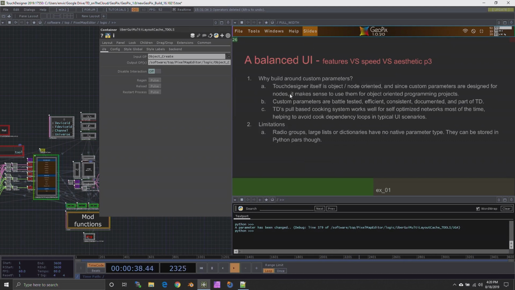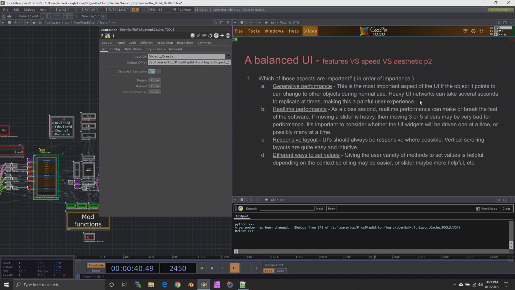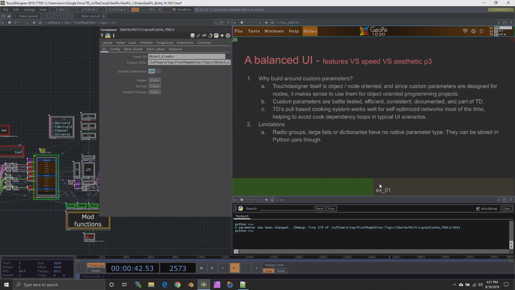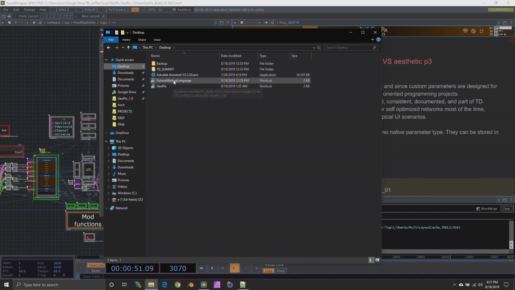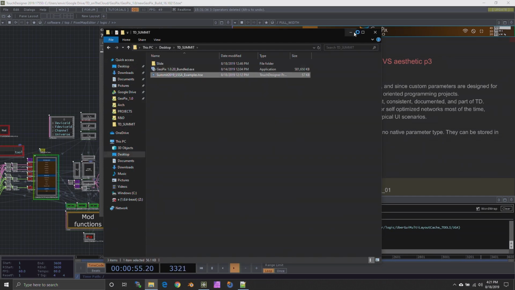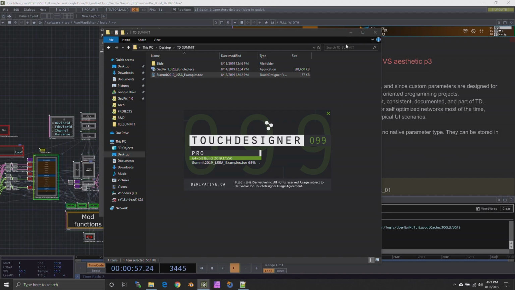This is a good opportunity before we get to this one. If you open up that example file, this will be the first example we actually dive into, example 1. I'm going to go ahead and open it as well. It's the Summit 2019 LSSA examples TOE. Should be the only one in there, I think.